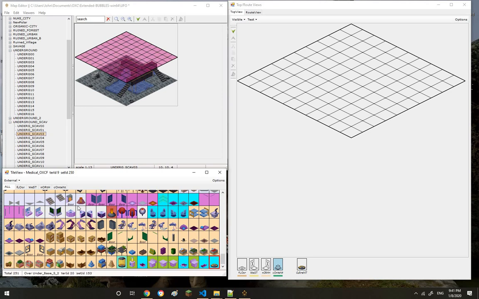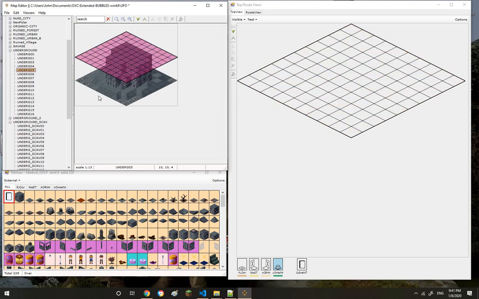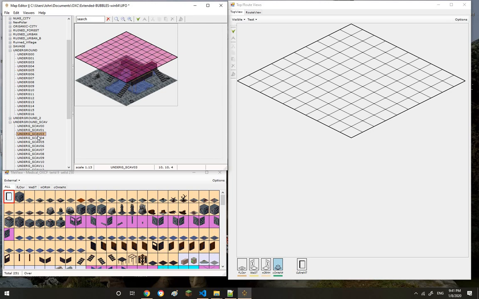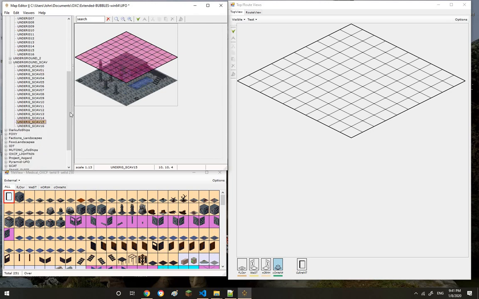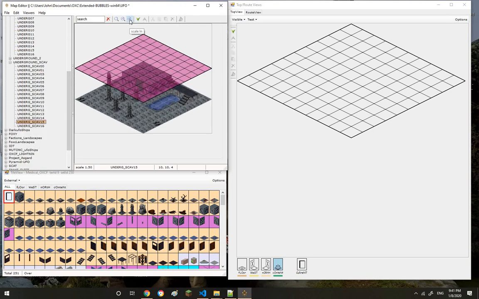If you need to exceed that number, the best way to do it is to make a map block with the objects you want here, and then make another map block with the other objects you want, and then in OXC merge them together. It's the easiest option. Other things on here, as you can see, I can zoom.